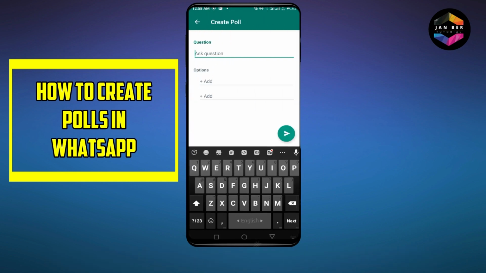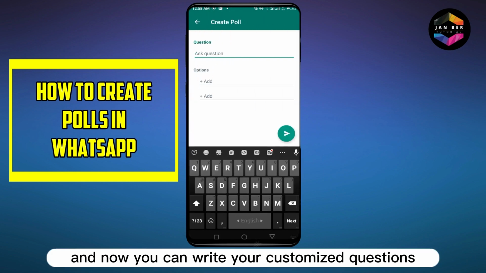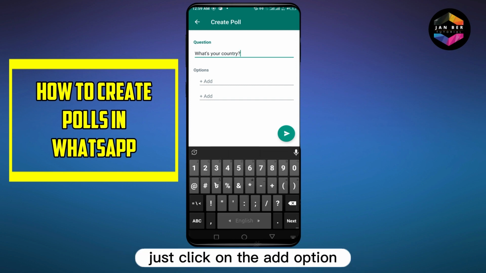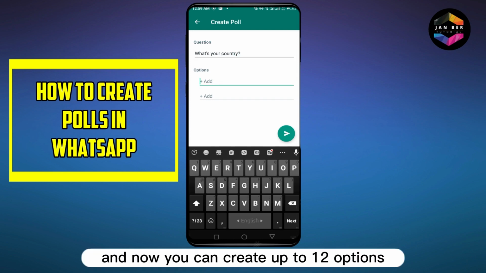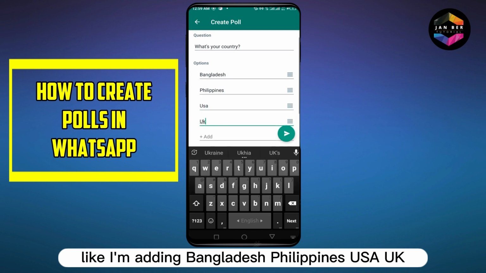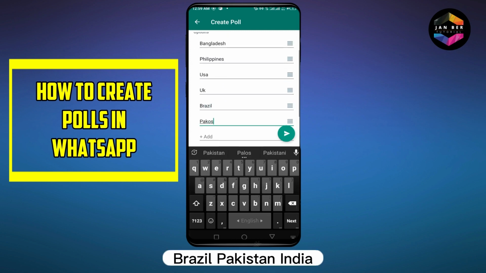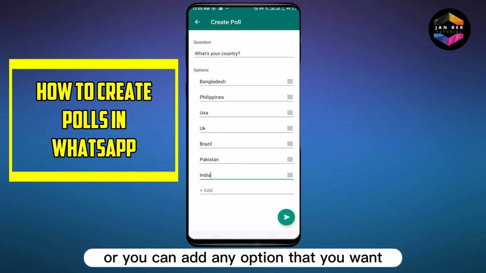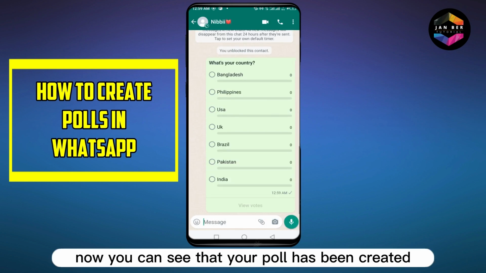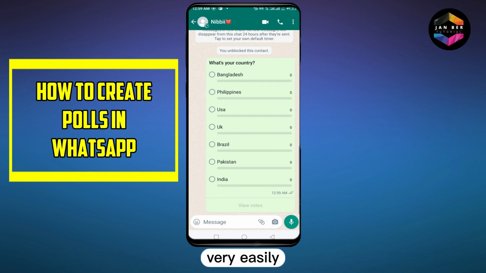Click on it. And now you can write your customized questions, like I'm writing, where's your country? There are many options to add. Just click on the add option, and now you can create up to 12 options. Like I'm adding Bangladesh, Philippines, USA, UK, Brazil, Pakistan, India, or you can add any option that you want. Now click on this button. Now you can see that your poll has been created very easily.